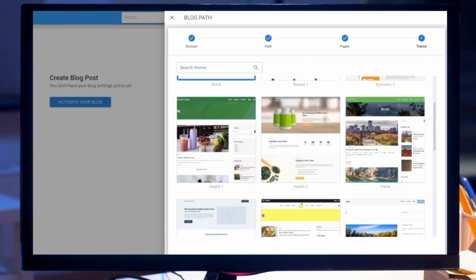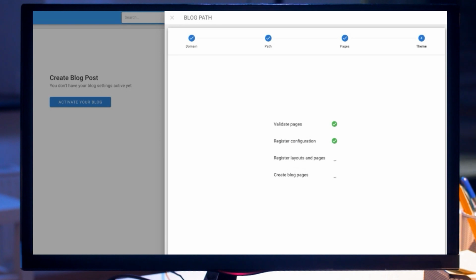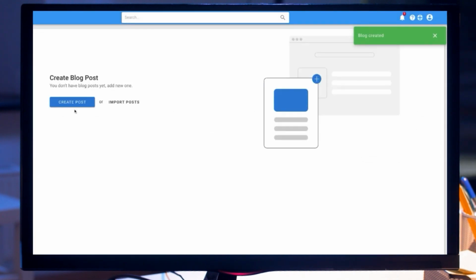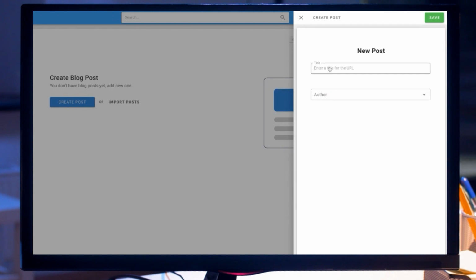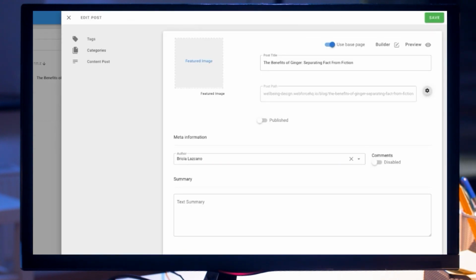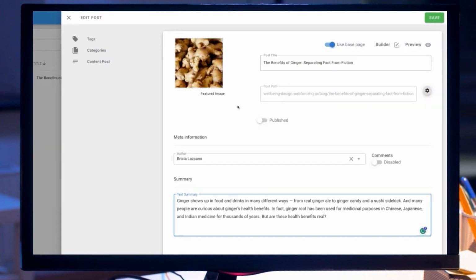In this case, let's go with a health page. Wait for the template to create. Now that the blog has been created, let's create our first post. Add a title and select an author, then click Next to edit your post. Start by adding an image and easily crop it. Add a short summary and publish your post immediately or schedule it for a specific day.